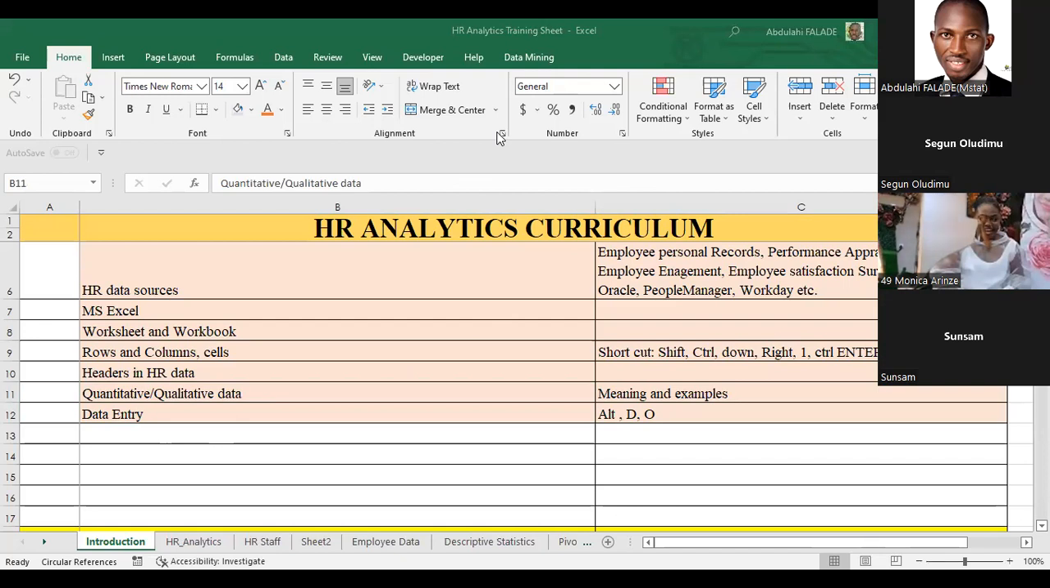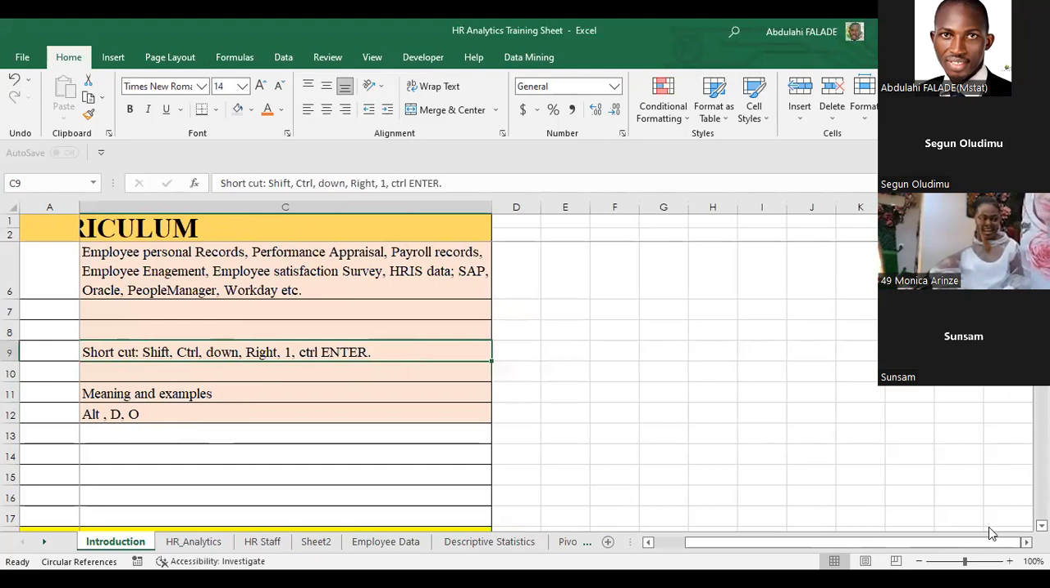Someone said you cannot replicate it by pressing Alt-Shift down. I didn't say Alt-Shift down. Look at this place on the screen. What I use is what is here. You will press Shift Control down if you want to know the number of rows. When you press Shift Control down, you will then press 1, then Control Enter, to know the number of rows.